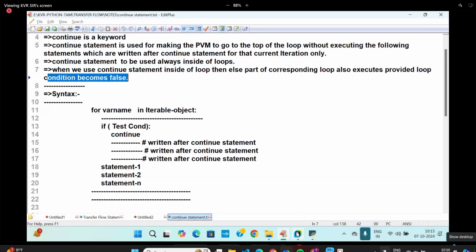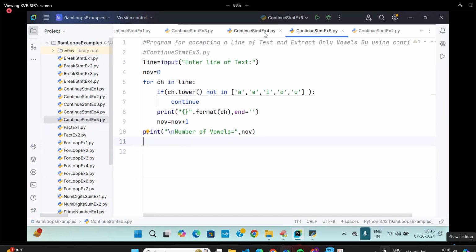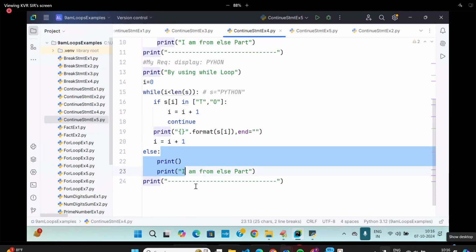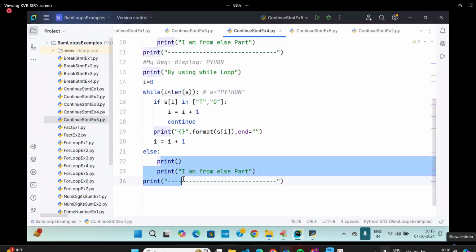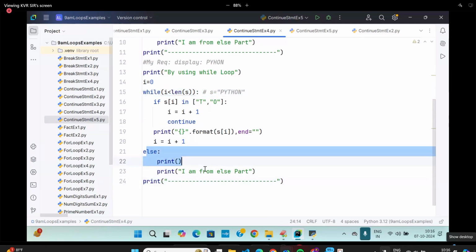Here, did you observe? When I am using the continue statement, the else part is also getting executed. Why? Because the loop is becoming false now. That's why it is getting executed. In the break case, what is not executing? The else part is not executing. When break comes, else will not execute. When continue comes, else will execute. I hope you are following me.